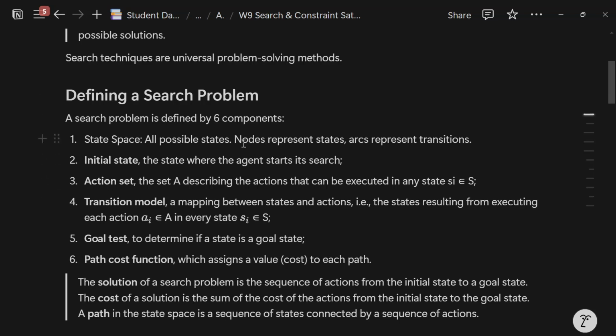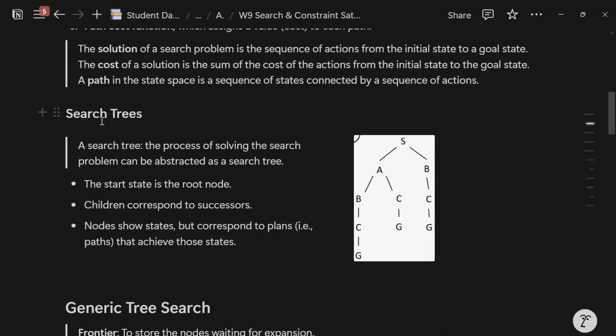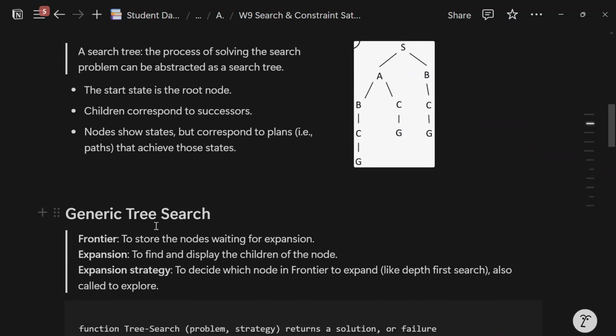So search problems go well into search trees. And what is a search tree? It's just the process of solving the search problem in a nice visual way. It can be abstracted into a tree form, where your initial state is the root and the children are the corresponding successors. So it's what you visit next. And the nodes show the states and correspond to the plans, the path that you're generating to reach a solution.